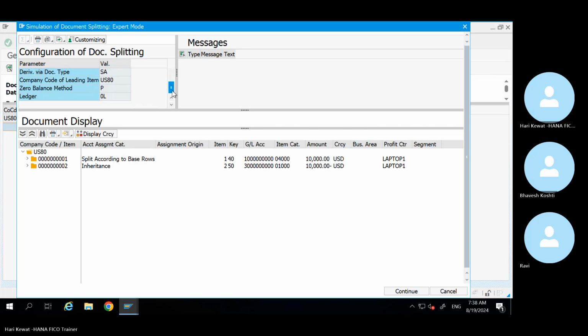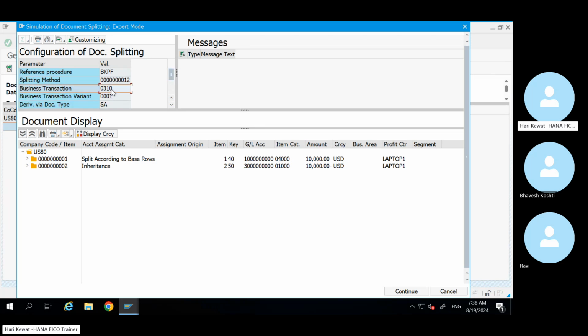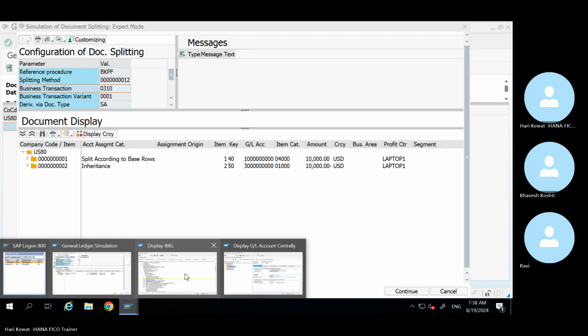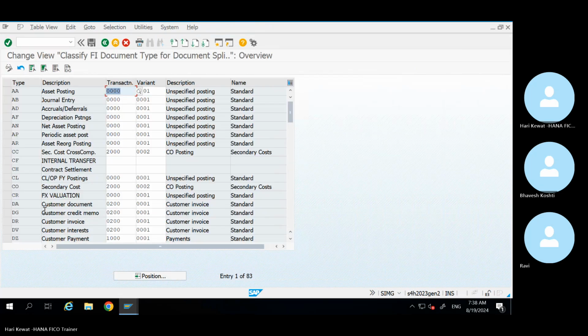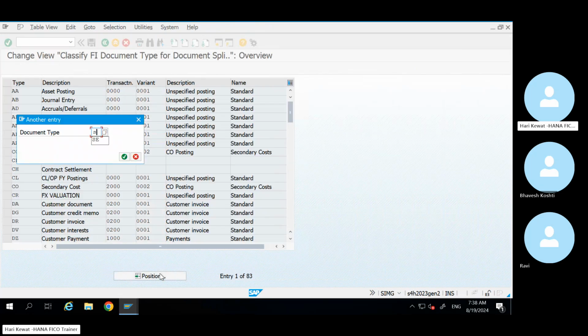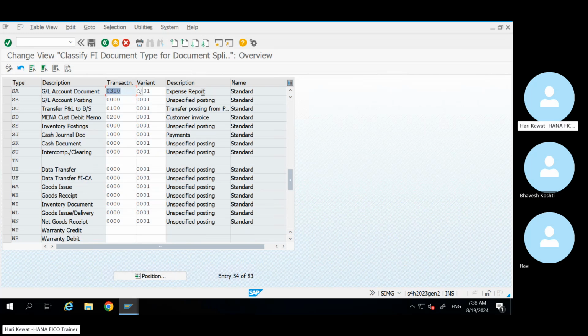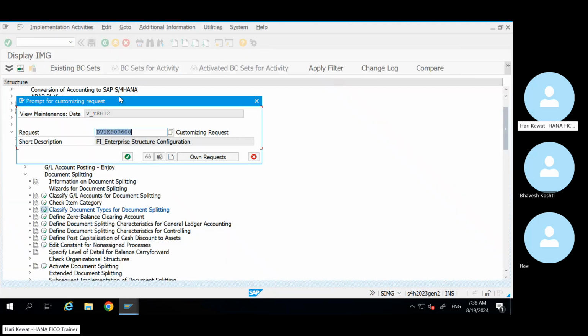Okay. See, somebody has assigned the wrong business transaction. We should not assign 0310. You should assign 000. Go to here. Essay. See here, somebody has assigned expense report. This should be 000. This is the correct item category for the essay.